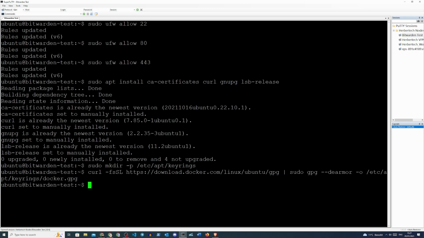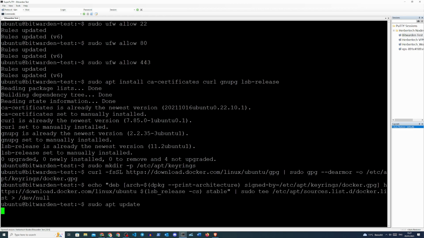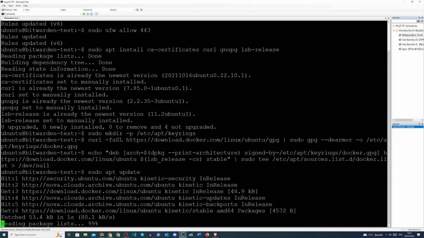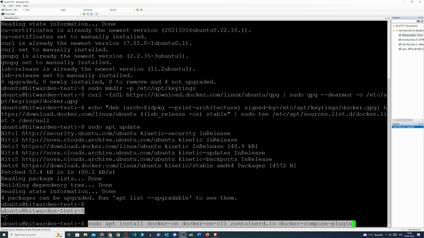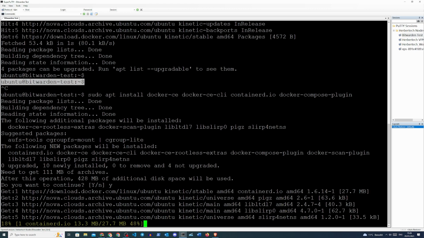We're going to be installing Docker now. And now also we're going to be preparing our repository so that we can now update our repository, and the Docker packages should be included now. Then we can go ahead and install Docker with Docker CE, Docker CLI, Containerd, and Docker Compose.